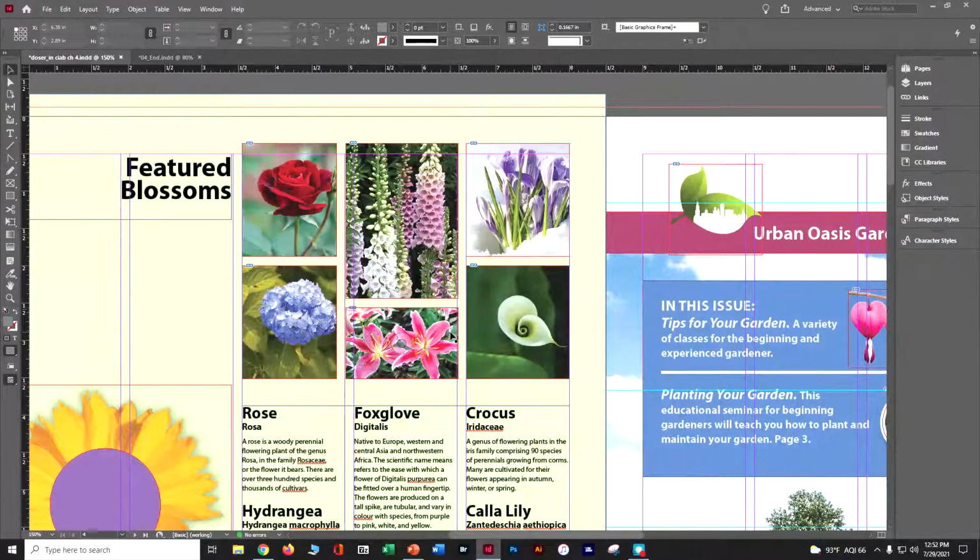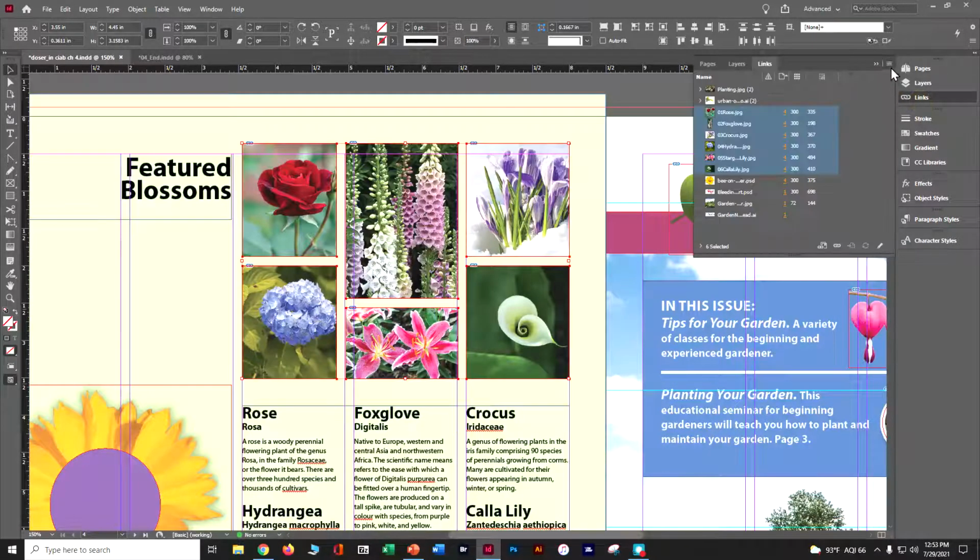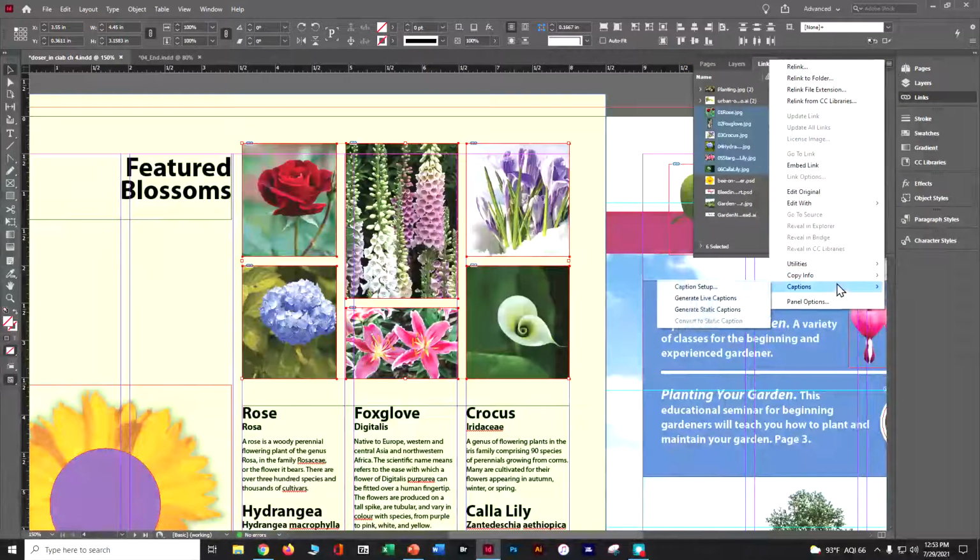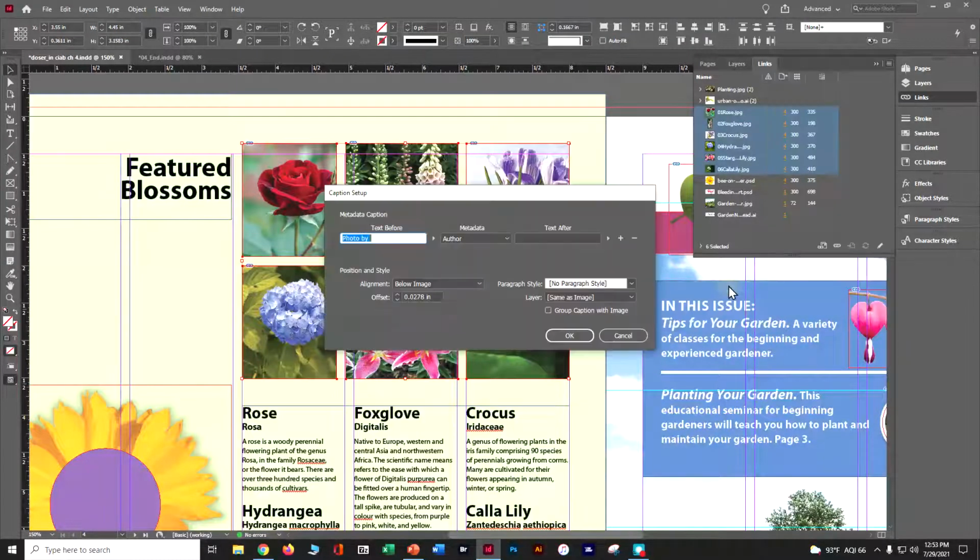So now what we want to do is go ahead and add some captions. So what we're going to do is grab our selection tool. We want to drag over all 6 of these items, so we add it to all of them. And let's go into the links panel. So go into links, let's go into our panel options here, come down here to the captions, and we want to do captions setup.